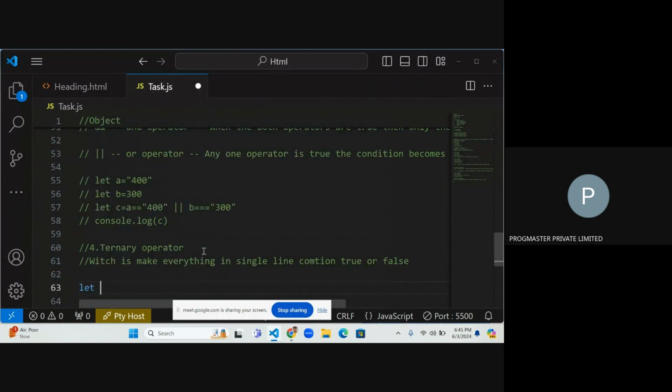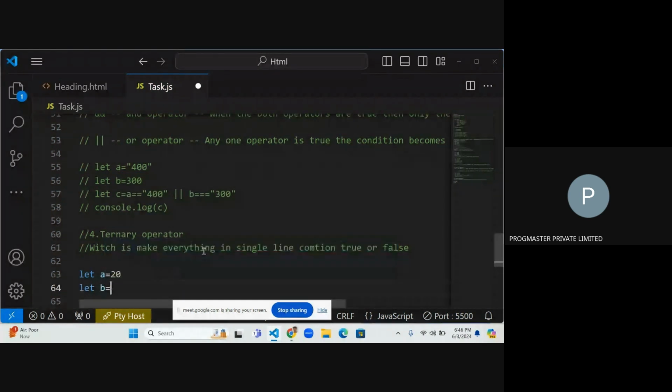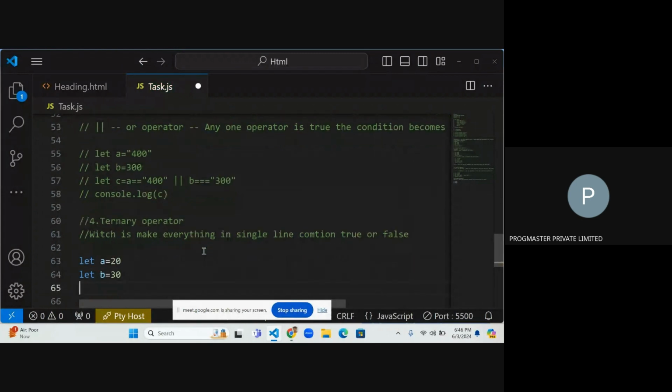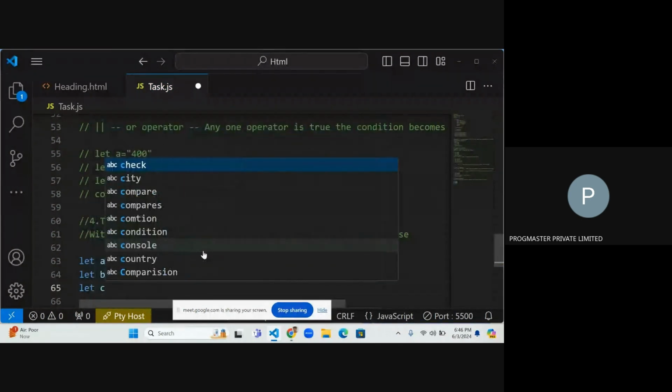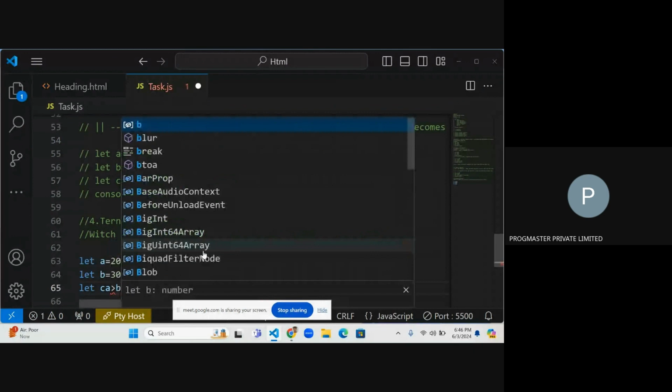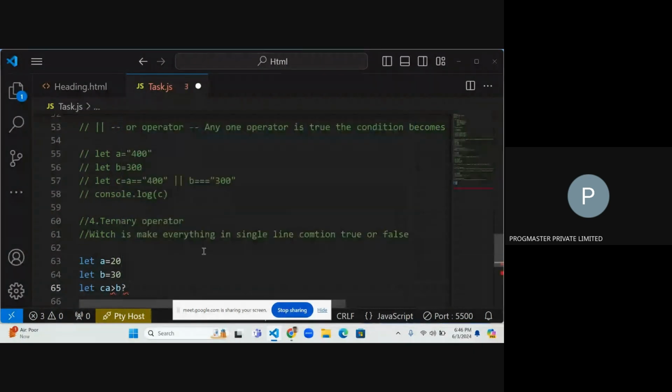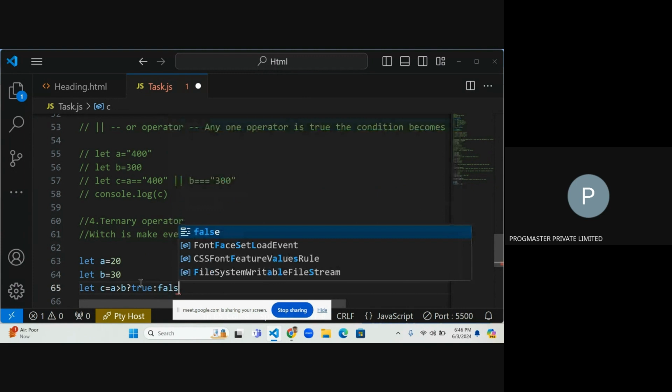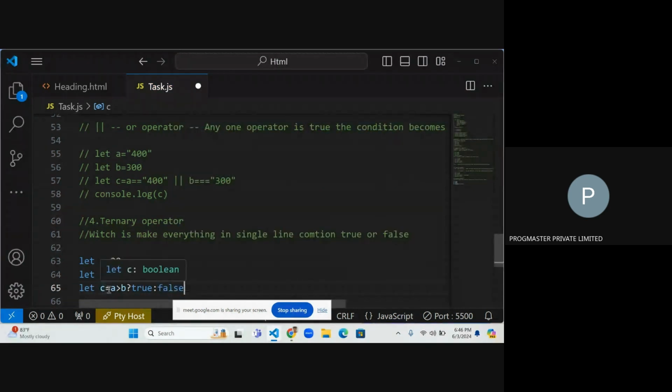For example, let A is equal to 20, let B is equal to 30. Now let C be a variable name: A greater than B question mark, and then true or false. This is a single line condition. See, the ternary operator is indicated by a question mark and then true or false, which makes everything a single line condition. That is a ternary operator.